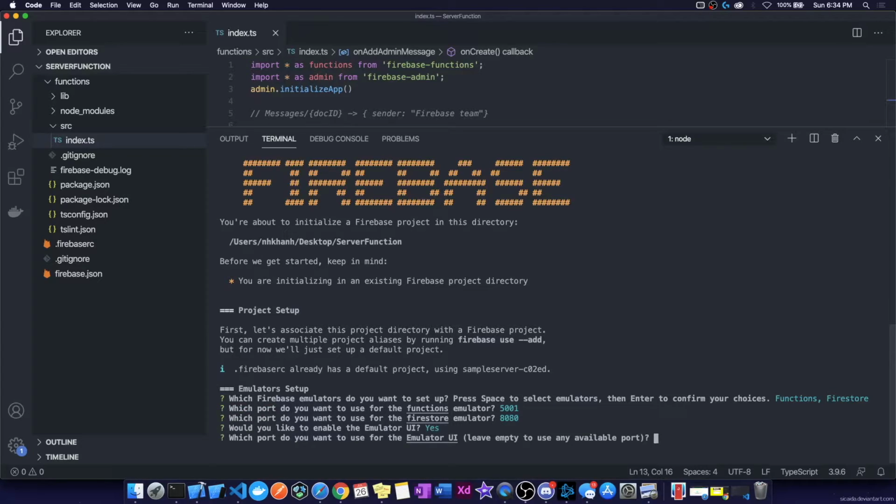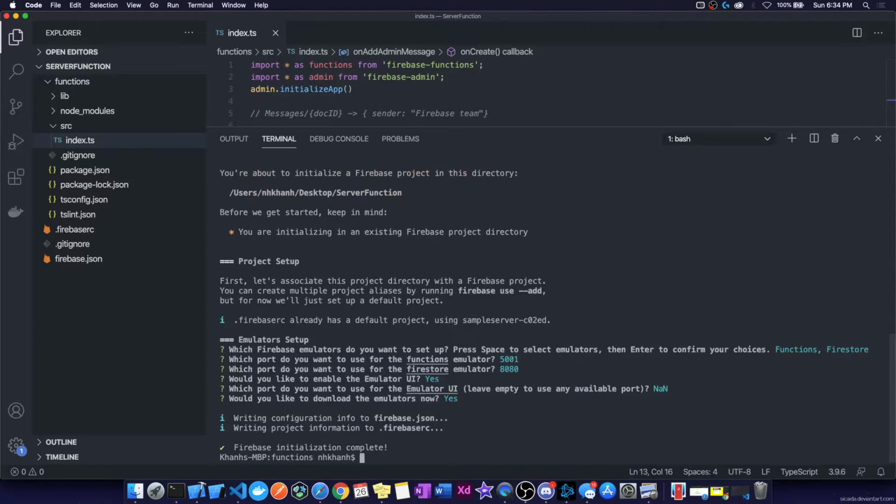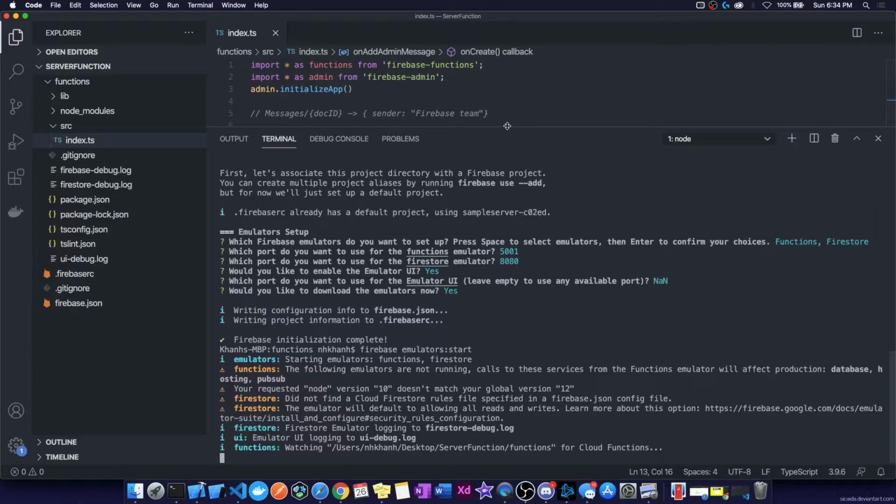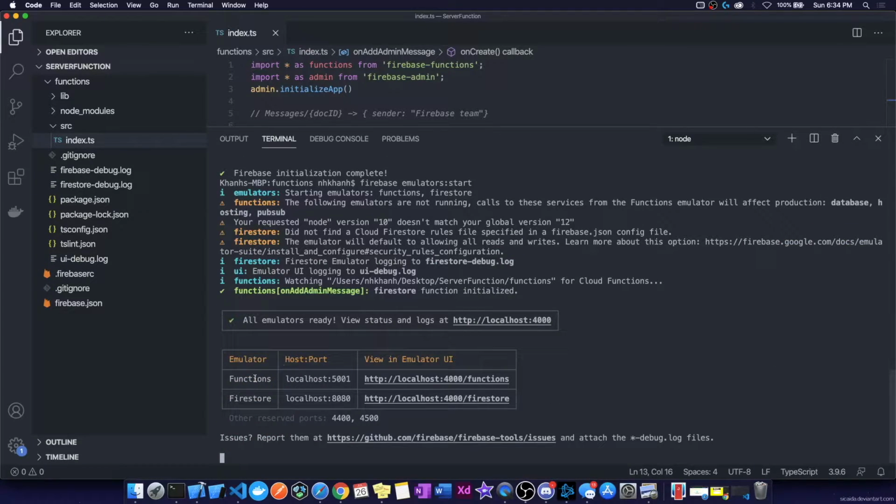Yes. And which port do you want? Just enter. Would you like to download the emulator now? Yes. Alright, that's very quick. So now we do firebase emulators start, and let's run this. Give it a second. Okay, now it shows which emulators are running. We have a Functions emulator and a Firestore emulator. It's all on localhost 4000.